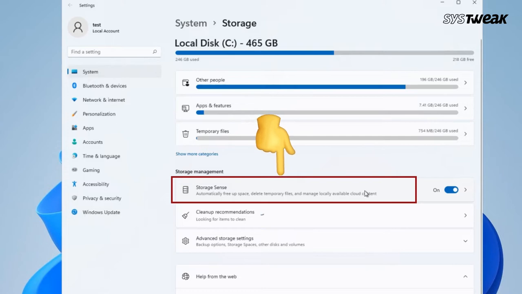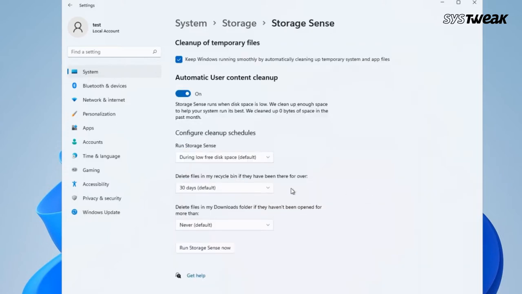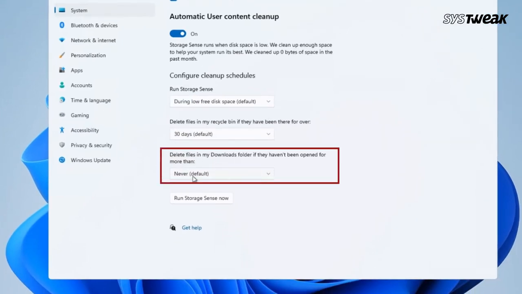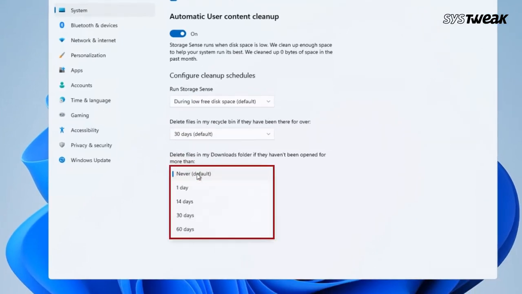If you click on Storage Sense, you can configure several features. You can choose from four options: every day, every week, every month, or when free disk space is low. You can set the preferred time to delete files in the recycle bin: 1 day, 14 days, 30 days, 60 days, or never. Here you can set the preferred time to delete files in the downloads folder: 1 day, 14 days, 30 days, 60 days, or never.